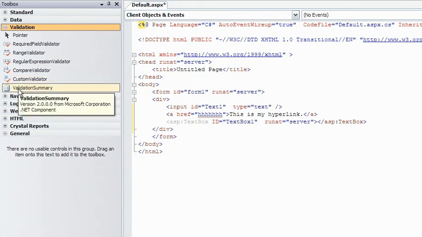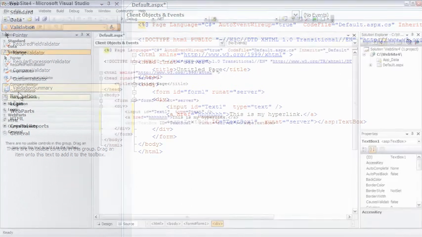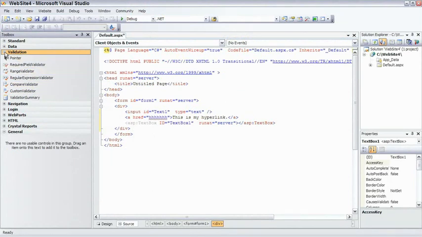Okay, finally we have a validation summary. The validation summary control presents a summary of validation errors at the bottom of the web page, typically, to capture and display error messages all in one convenient place for the user. Okay, so that's the list of validation controls.